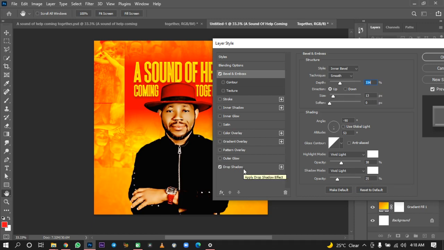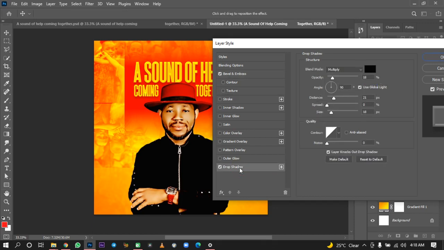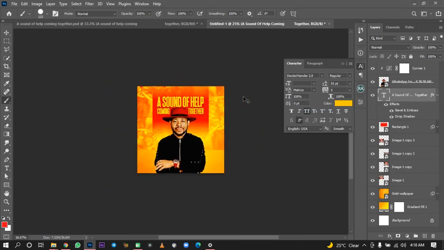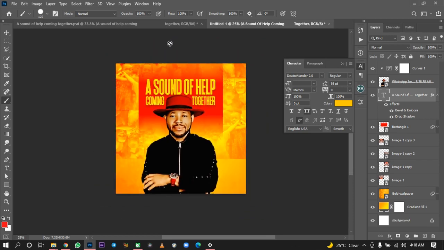It's not that you must put what I did. You can be creative about it. You will come out with something better. So the next thing is your drop shadow. Your drop shadow should be like this. You just take note of all this stuff and press your OK. You should get something like this. So once we get this, looking more like it.